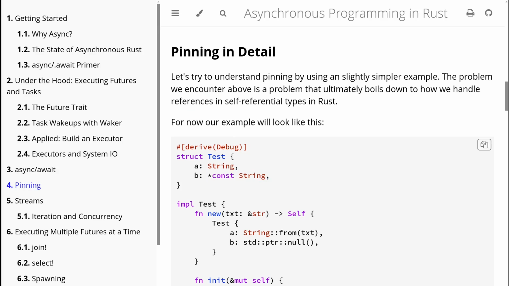Wait, you can do null pointer in Rust? That's stupid. Why should you allow that? That's so silly. That is downright goofy. What? That's a very good question, actually.